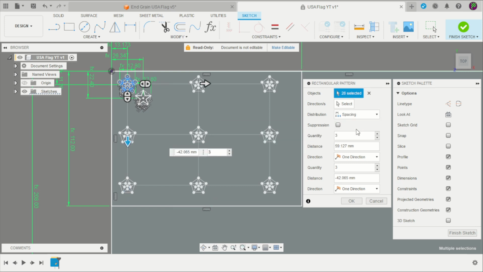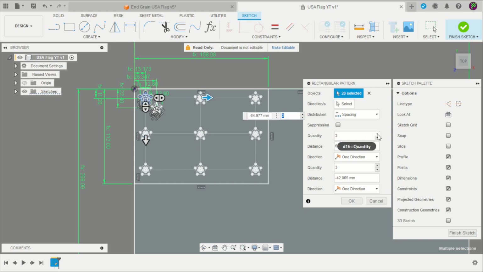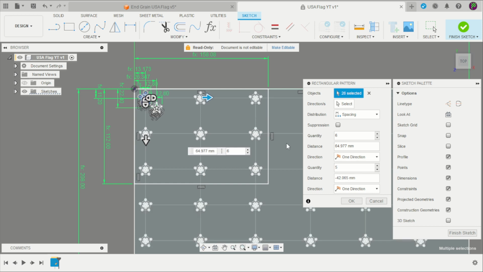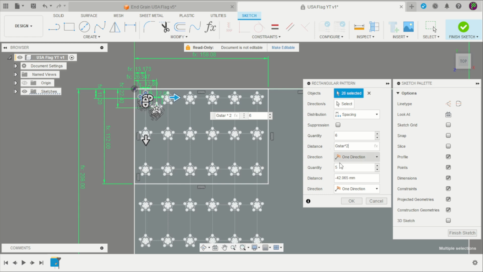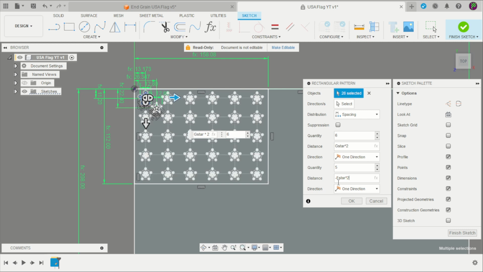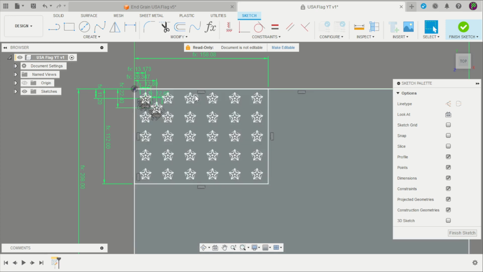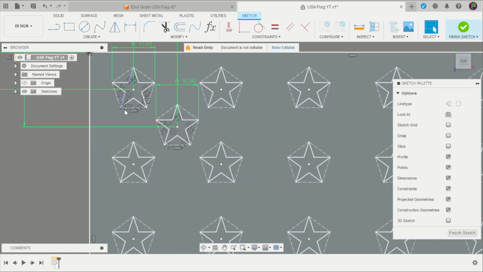We need to change to spacing. Adjust the quantity. In that way it is 6. In the other way it is 5. The distance here is G star multiplied by 2, and here it is the E star parameter multiplied by 2, and click OK. Now we have our first set of stars done.